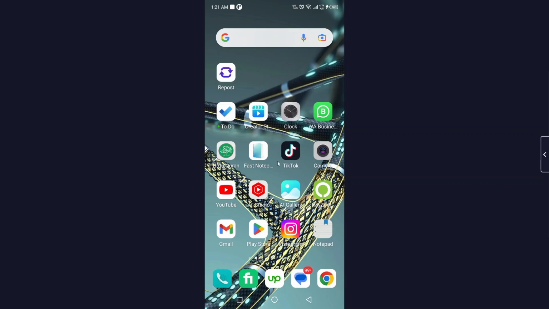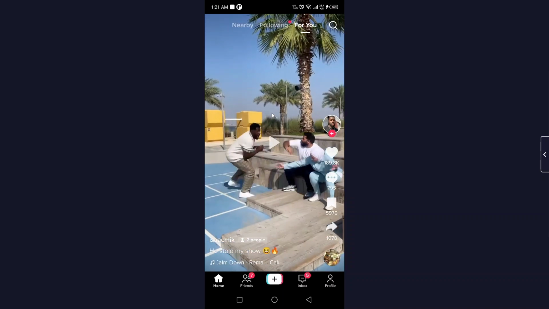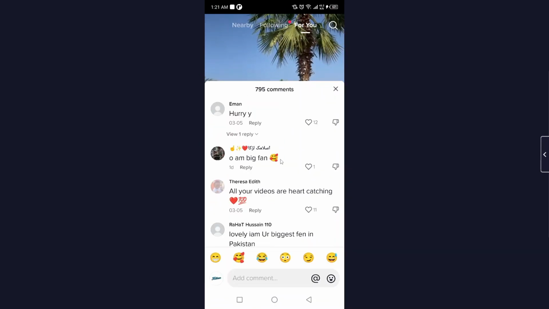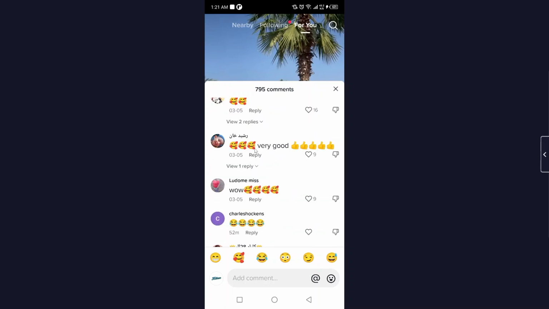So the first step you simply need to do is to open TikTok. Once you open TikTok, you simply need to open the comments on the For You page, and here you can find, so let me show you.